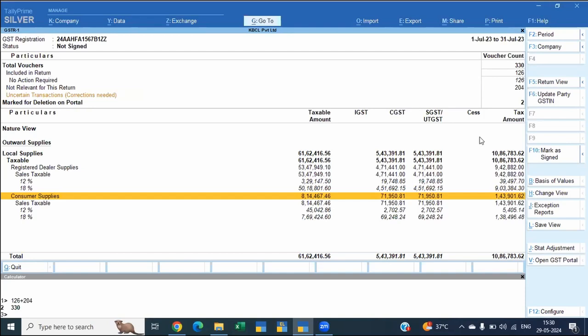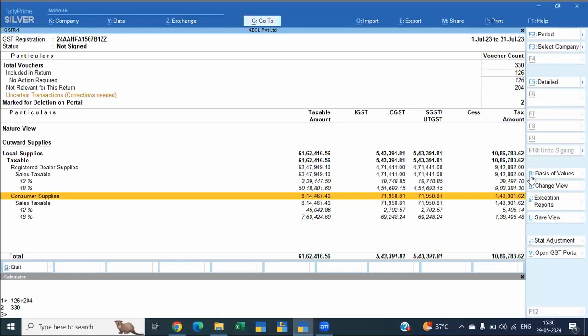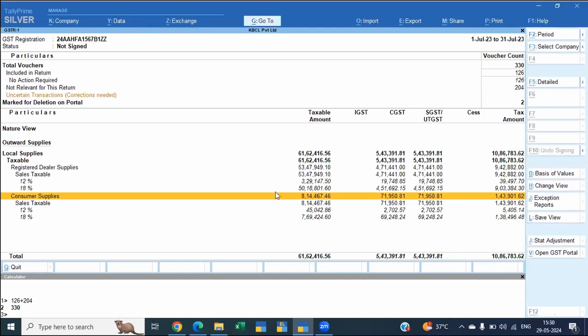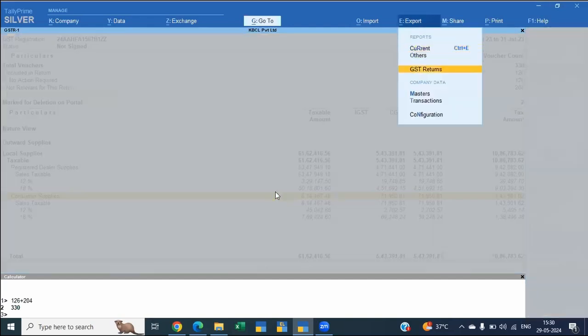Okay, now we have checked all the information and now we are ready. Once you are ready to file, you can open your GST portal from here itself, and you can upload the JSON. Now, when you want to upload, which is nothing but export, you're going to export the GST return.